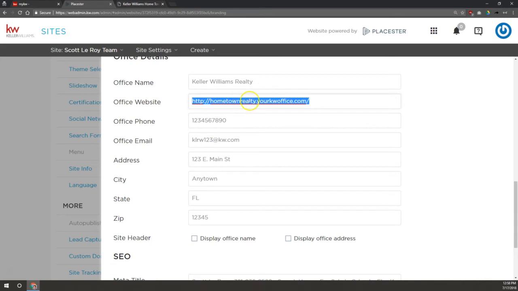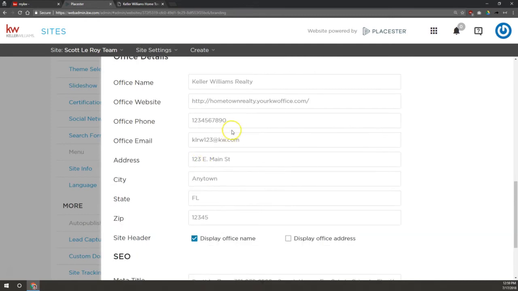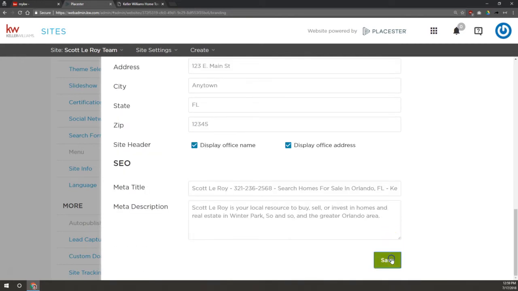And then the last new thing here is there's a couple new checkboxes here for site header that's very similar to the license number there. You're choosing whether you want to display the office name, which is what this link is going to be applied to. So when someone clicks on the name of your office, which is up here, that's going to take them to this website right here. And then you've also got the option of whether or not you want to display the address of your office. So we'll check that box there as well. We'll come down and save it.